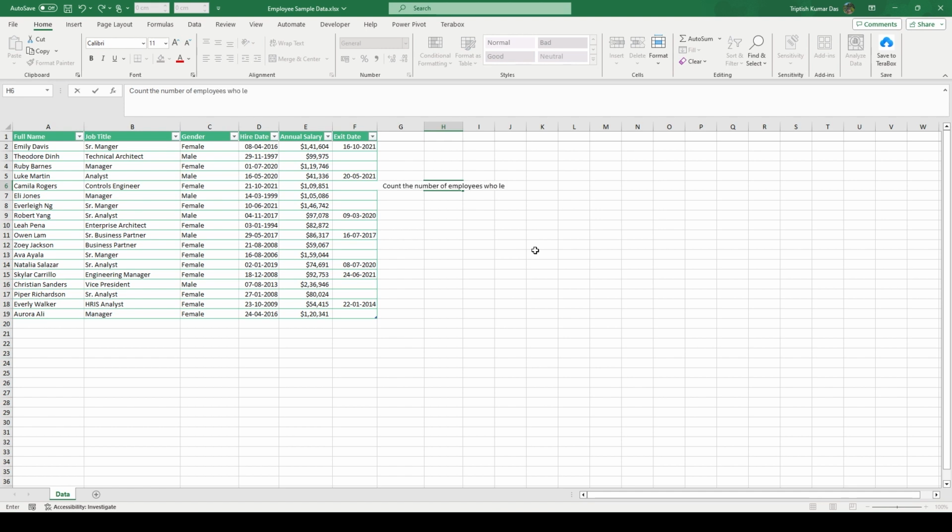Let's begin by figuring out how many employees have left the company. We can do this by counting the number of cells in the exit date column that have a specific date listed. To do this, we'll use the COUNTA function in Excel.